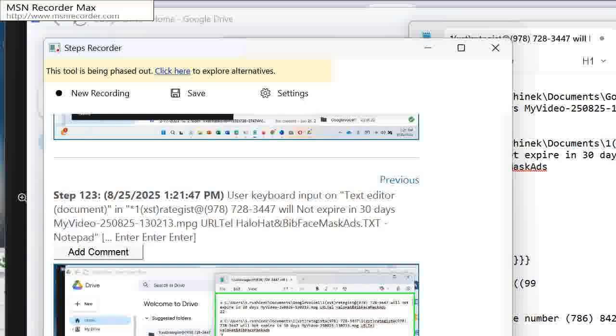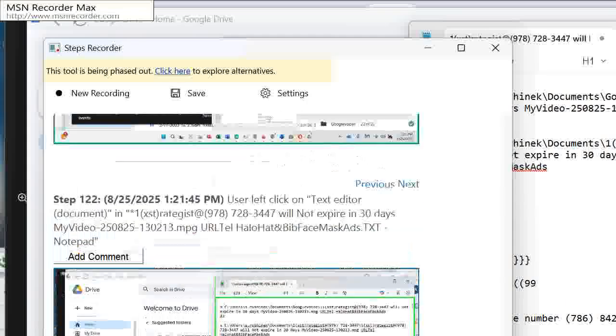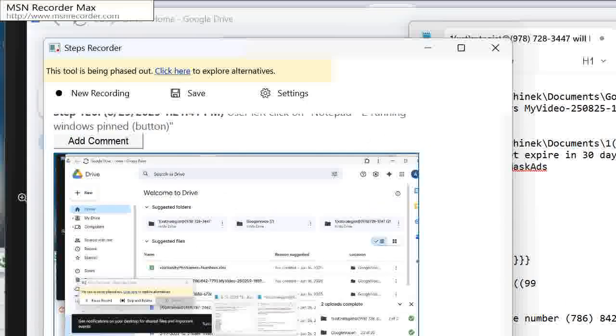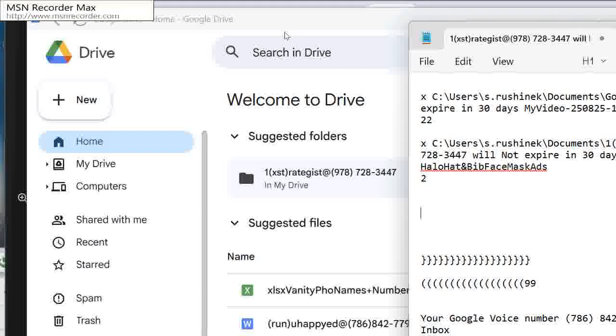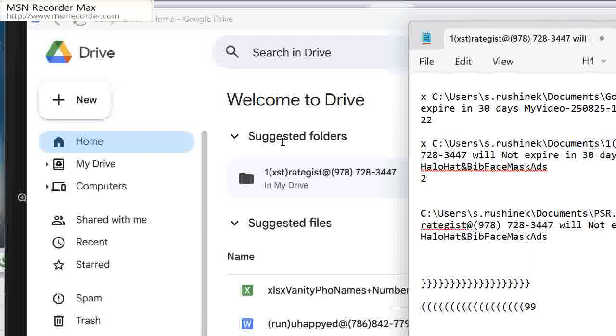123 steps, and the last one says the user keyboard input on text editor document in 1EXXST for X strategist, and so on. So I can scroll up to see the quality looks pretty good. So I minimize it since I'm not sure that I want to continue right now. So I want to wrap it up. I'm going to paste the new file name that I just created and try to upload the psr.exe1 subfolder also to the Google Drive.